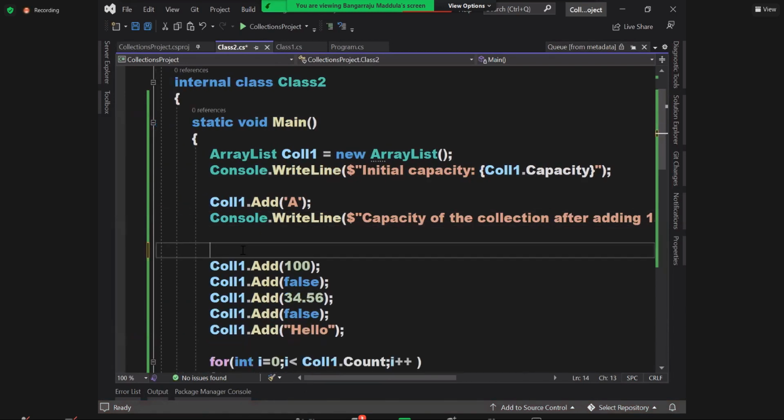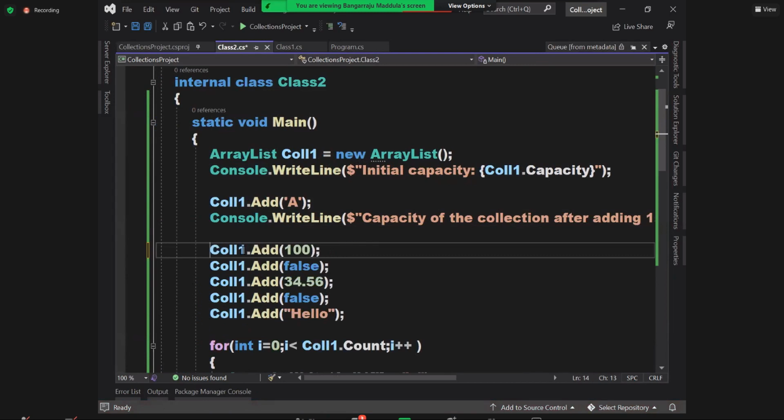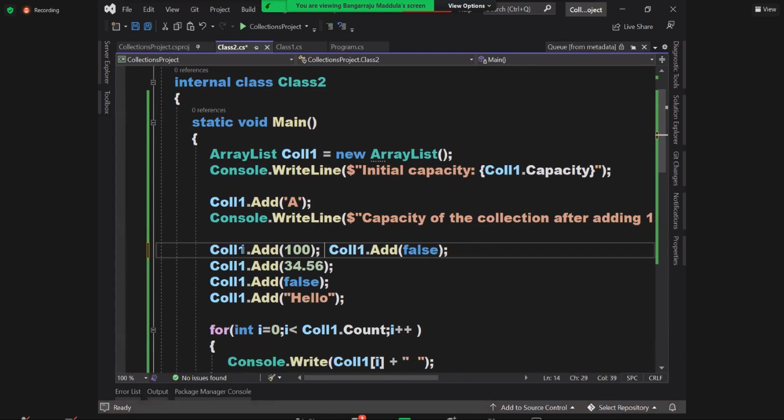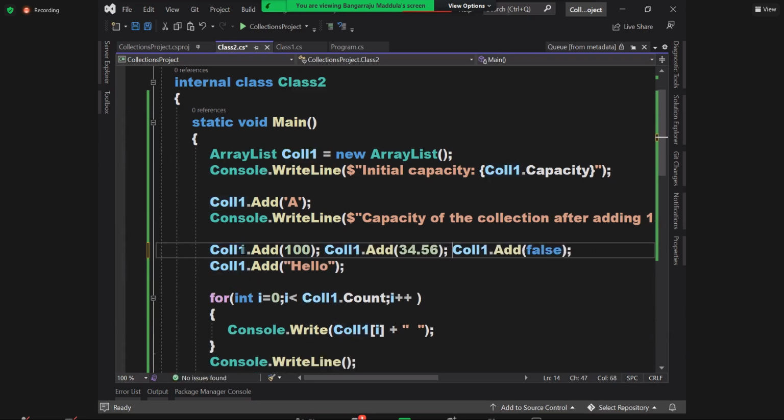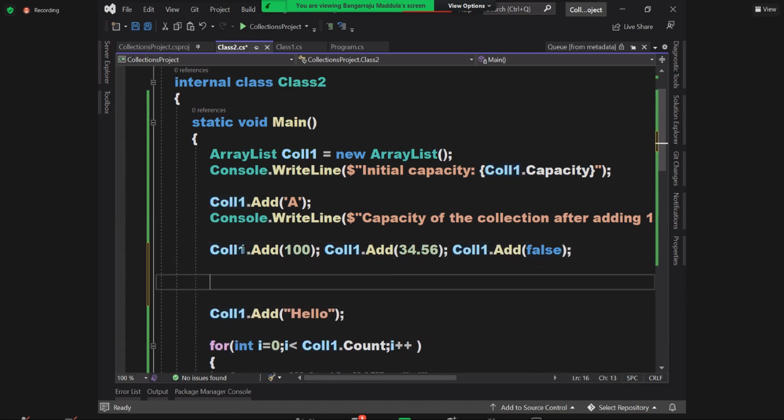Now 100 is my second value. 34.56 is my third value, and false is my fourth value. So I have room, and without resizing, these three elements are stored in the collection now.